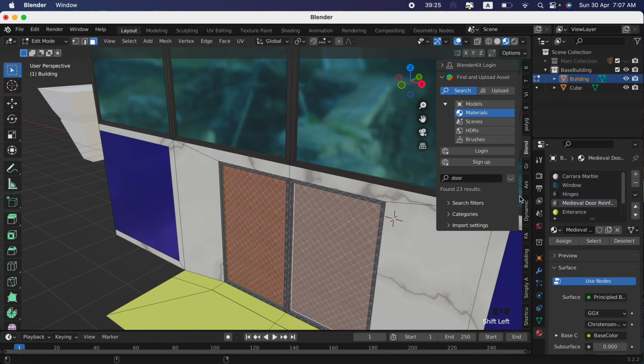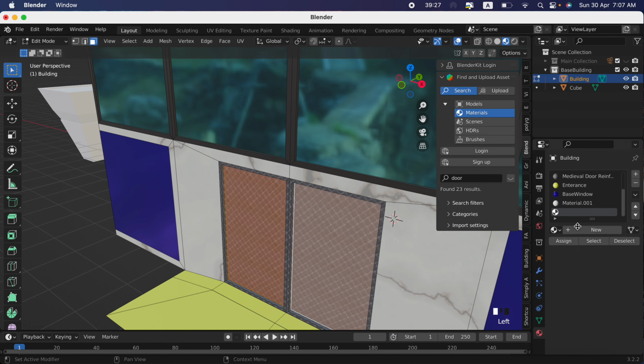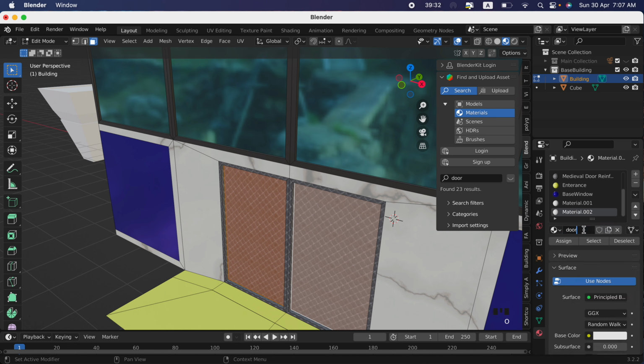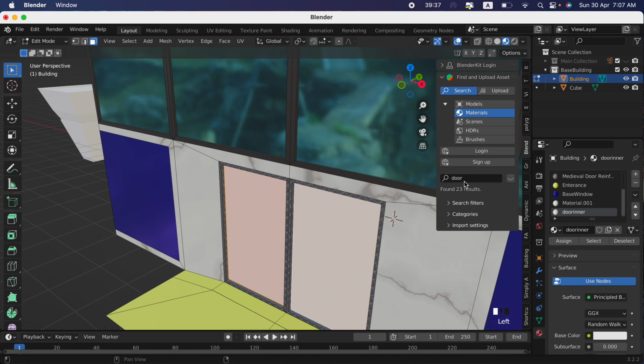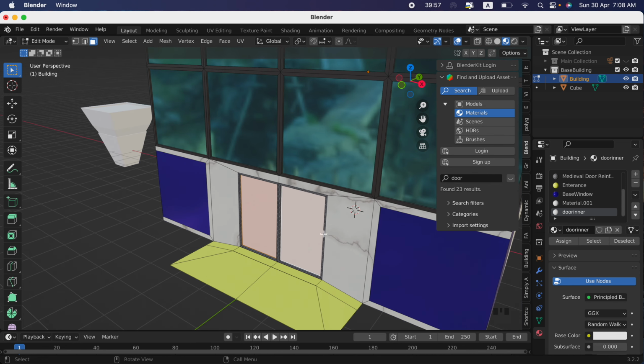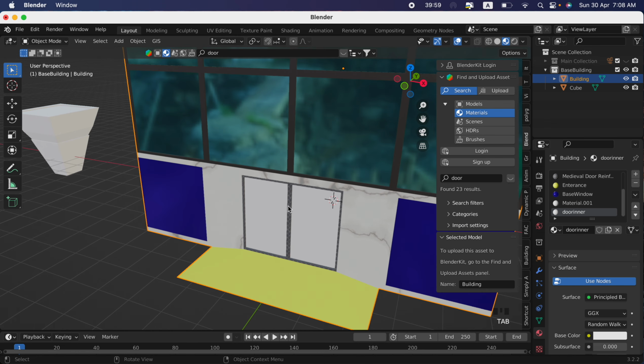And give it a new material. Press the Enter button, select door inner and assign it. Now search for the door material. Come on, slowing down now, it's not searching. In the meantime, I hope you guys have a little knowledge of how to make a building.